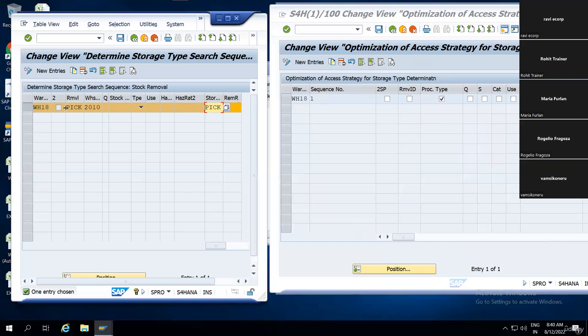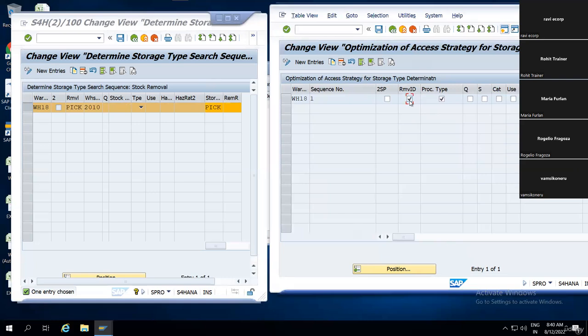So here we need to make sure that these entries are indicated here, in order to drive the strategies by the system. Warehouse number is by default available and stock removal control indicator is needed, so I am activating this stock removal control indicator here. And we are also trying to determine the storage type search sequence based on the WPT as well. That is why the process type determination indicator should also be activated here.